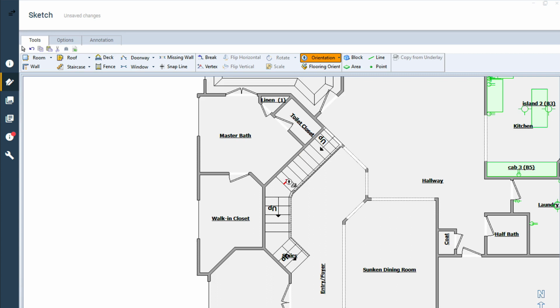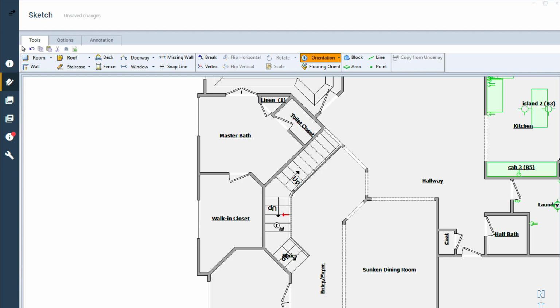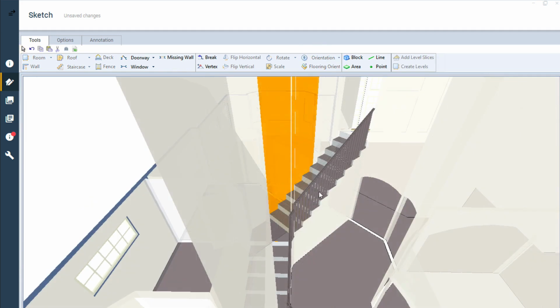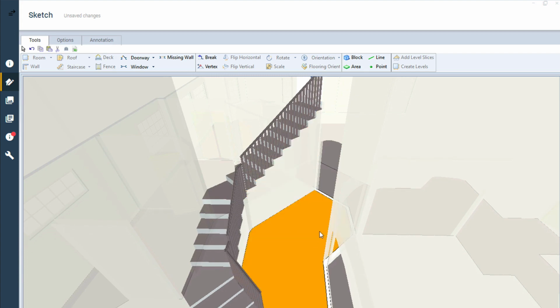Find the one that represents the bottom of the slope and click to set the orientation. It's always a good idea to check your orientation in 3D view to make sure that it was set properly. You can now change the orientation of sloped objects without changing their dimensions or other properties.